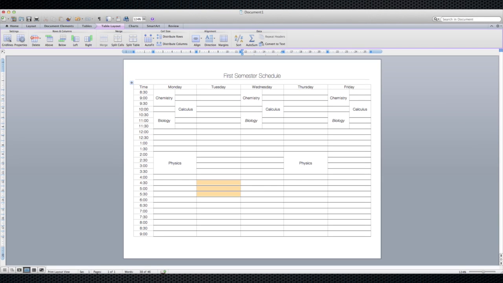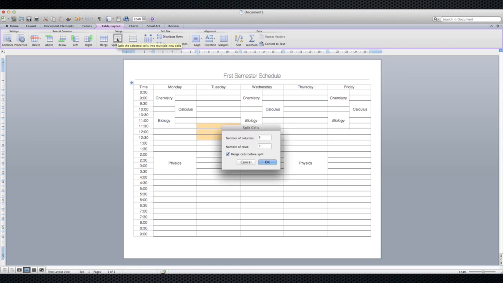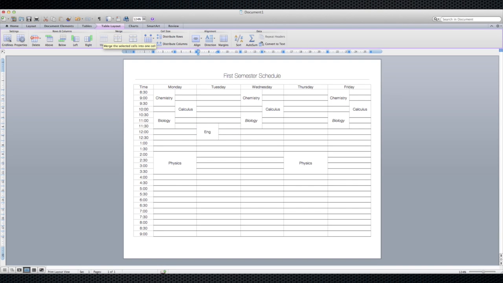So just adding some more classes here. I added another physics to the Thursday section. I'm going to add a few classes here on Tuesday and Thursday. I think I put English and psychology, just as an example. So that's what I'm adding here now. So just like before, I'm highlighting the blocks, I'm merging them together, and then I am adding the class names in there. So that's just what I'm doing here for the Tuesday section, and then I'll be doing that as well on the Thursday one.